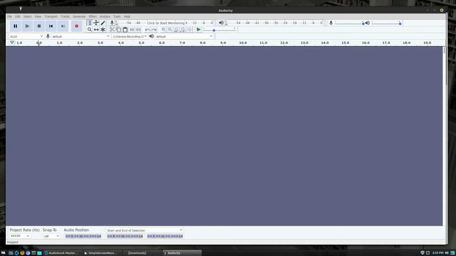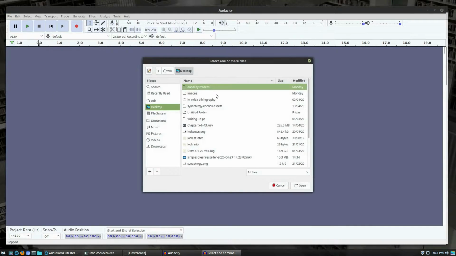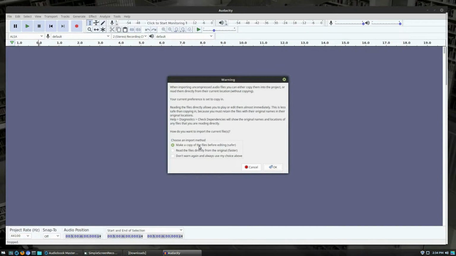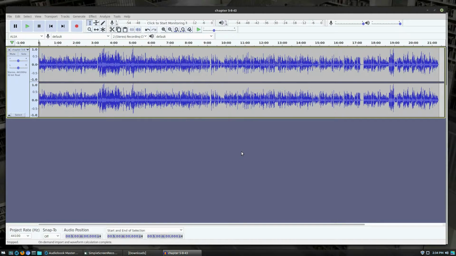All right, so I went ahead and grabbed one of the raw audio files that I'm working with for Synaptergy here as the audiobook, and I don't really care. This is just a sample file that's going to be deleted. So here's actually the audio file layout. Now, of course, you're going to want to go through and edit the file, which this is not edited, but here's what we have.